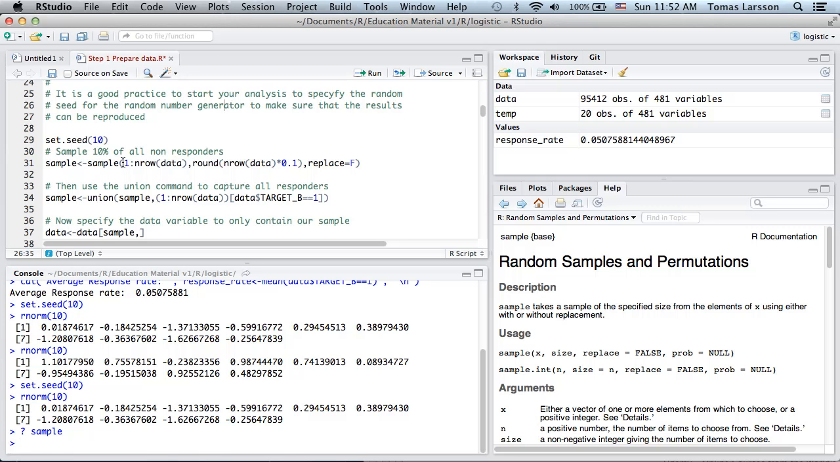So what do we want to sample from? Well, we generate a vector going from 1 to the total number of rows in our data, so from 1 to 95,412. And we want to sample 10% from that. So we take the number of rows in the data set, multiply by 0.1, and round that to an integer. And then generate our sample.